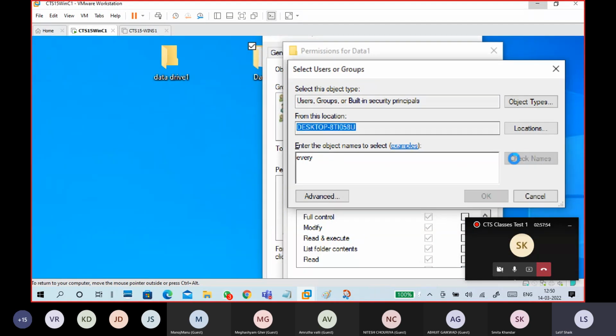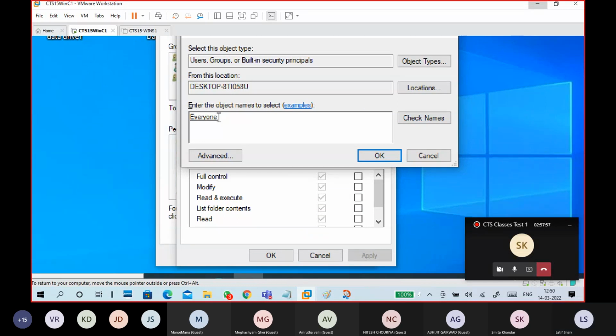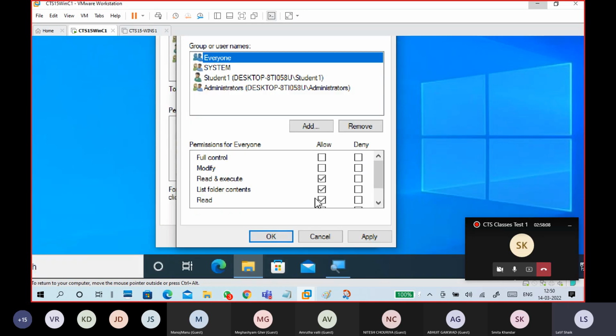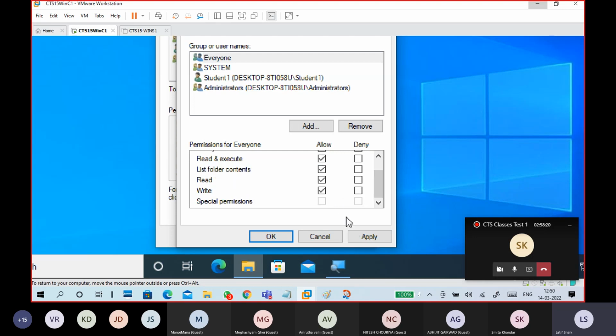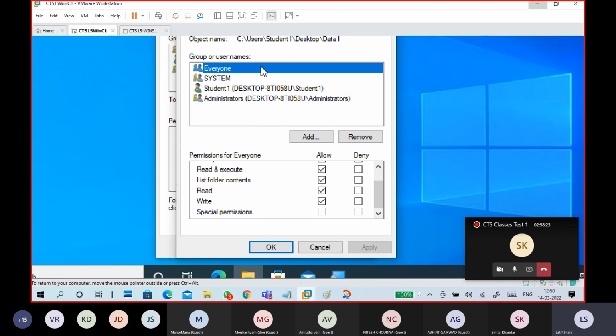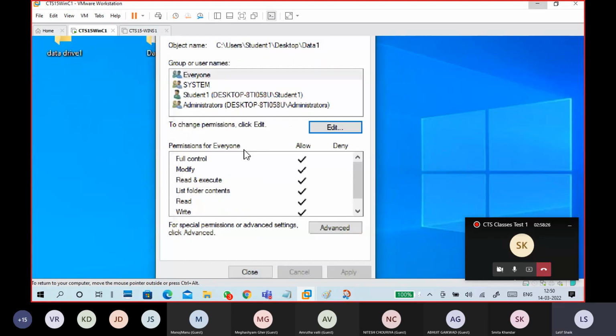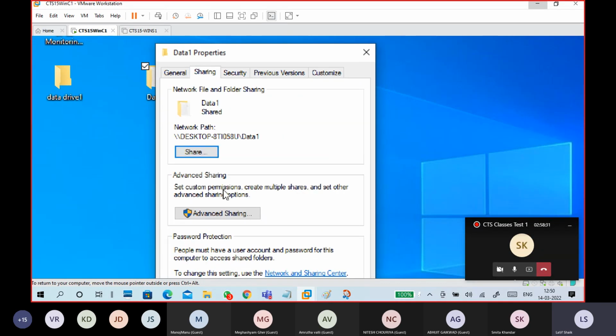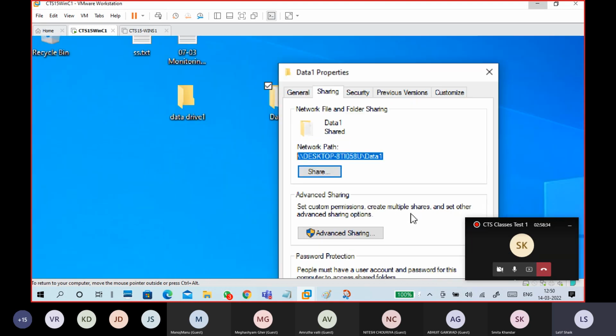Sometimes when you are accessing from another PC, you may not be able to access. Why? Because of the security, NTFS security. So it is compulsory to give the permission. It already has read permissions. If you want write permissions, it is better to give everyone permission. Apply. Okay, that's it. So everyone got permission. Like this, completed.